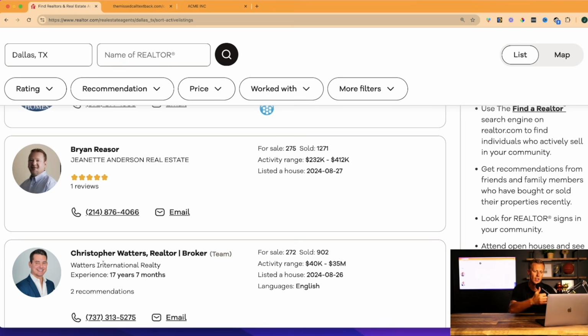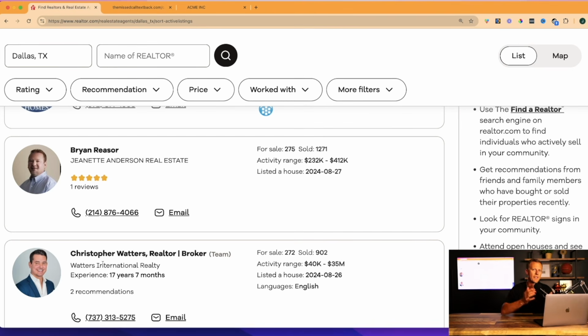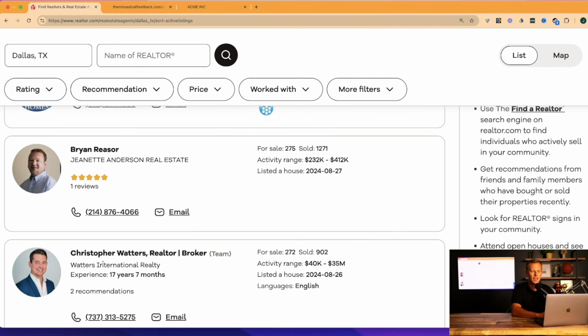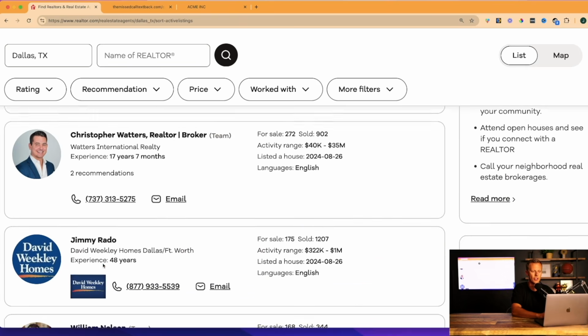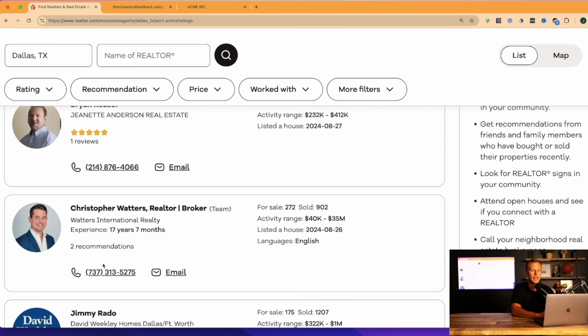And so if I call him, I want to set up a simple service for him called auto missed call text back, where we'll have software, which I'll show you here in just a second, automatically text that potential client back and say, hey, sorry, I missed your call. How can I help you? And then they're going to be able to start a text conversation back and forth, instead of the client going and calling Christopher or Jimmy or William or whoever the next agent is.